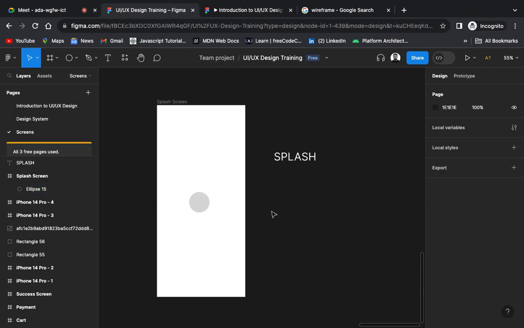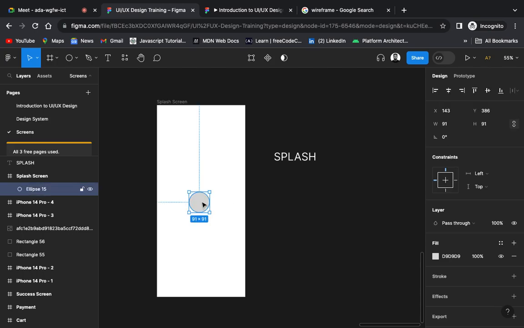Are you seeing that now? We are going to use that circle to represent our logo. Now we want to place that logo in the center of this screen.